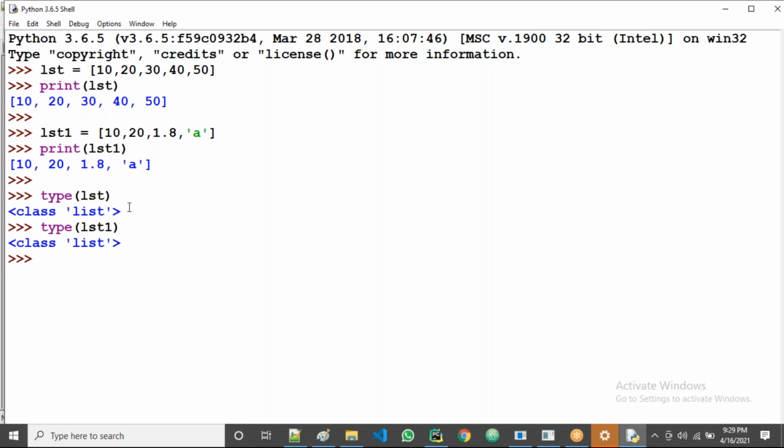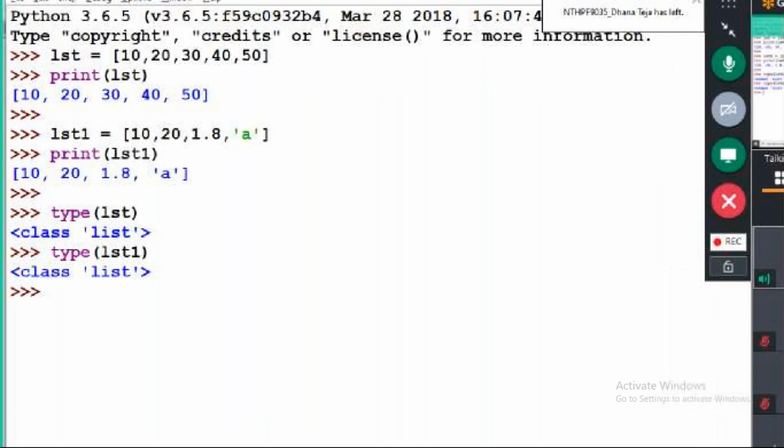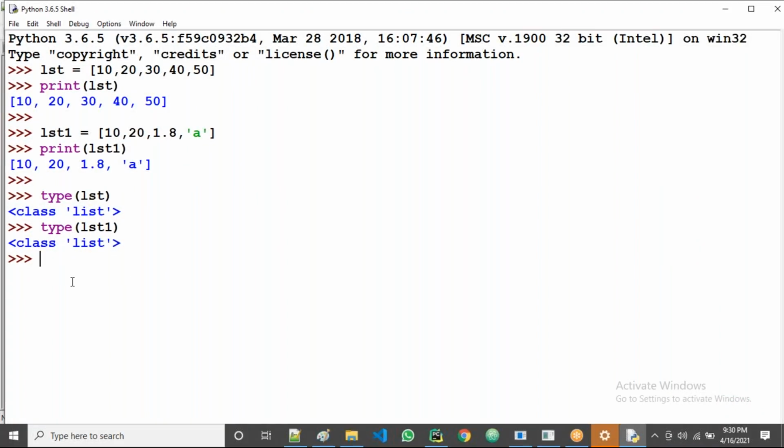Okay, right. This is the way of creating a list by using square brackets, guys. What is the second way? By using the list function, guys. Again, some lst equal to, I'm taking now lst equal to list of, I take some 10, 20, 30, 40 like this, guys.